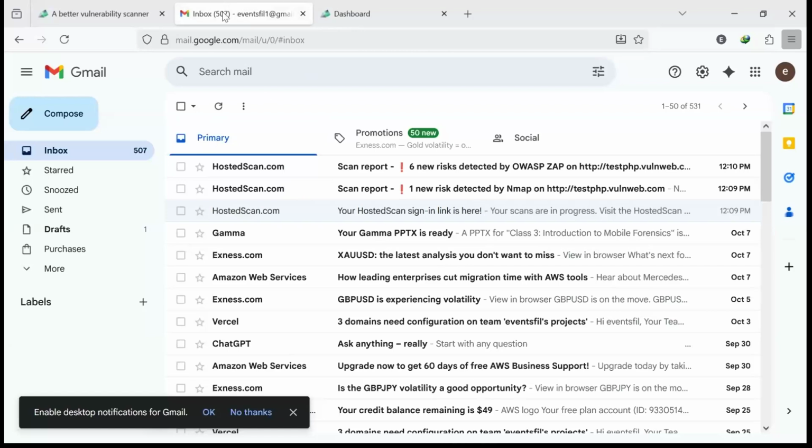You know, when you scan and then you receive the results in your email, you will see view dashboard. So when you click on it, it's going to ask you to sign in with your email.